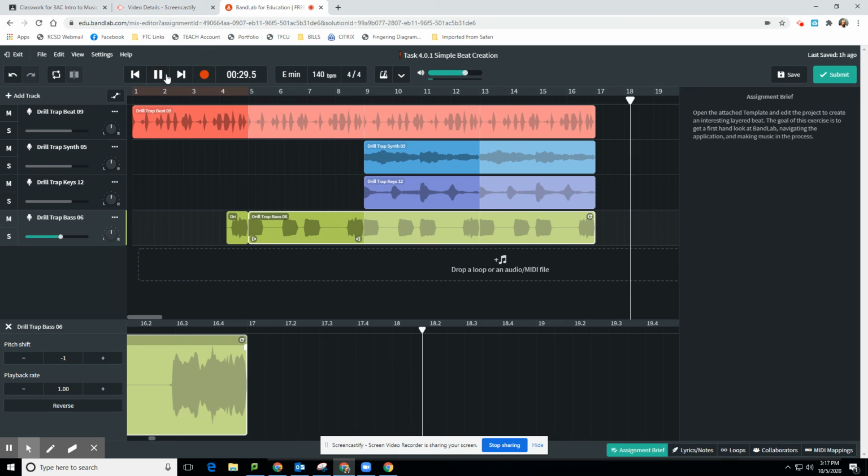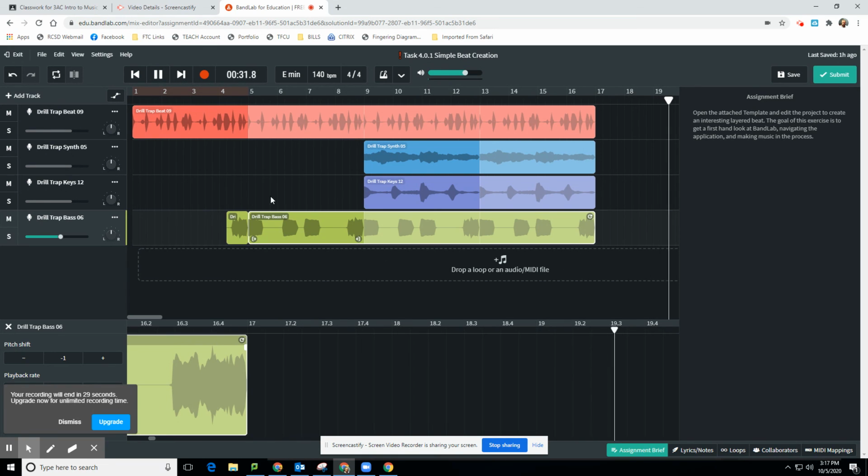So there is my edited task 4.0.1. And when I'm done, I'm going to click Save. And then when you're really, really done, you can go ahead and click Submit. And I will receive that as a submitted task. And then I can go in and add some comments and grade it. Good luck.